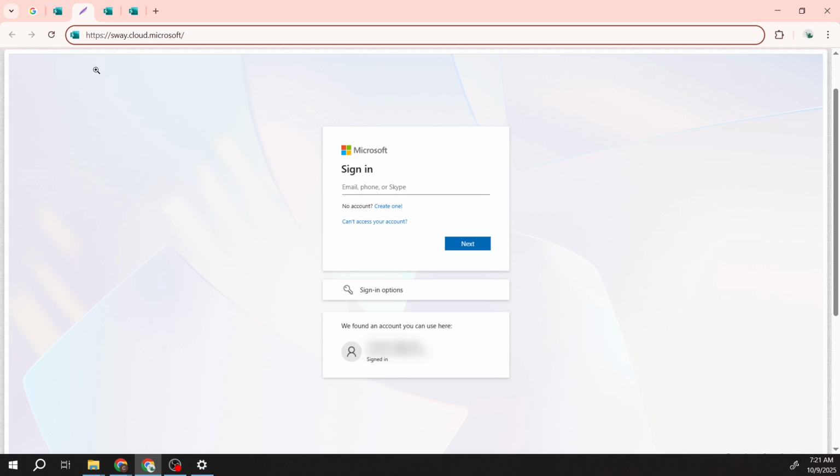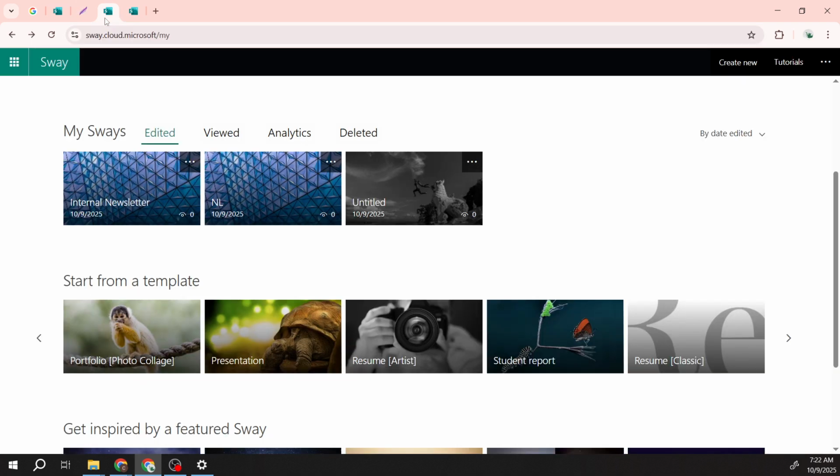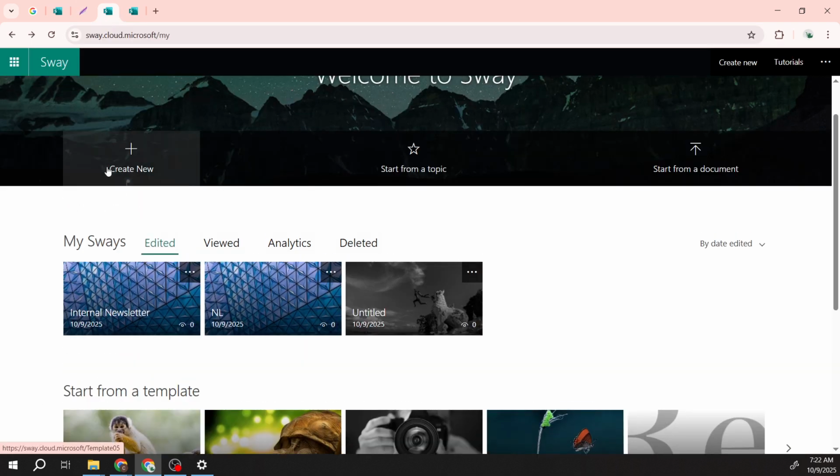Look for a button or option labeled Create New, which allows you to start fresh with a blank canvas. Alternatively, you can choose a ready-made template from the home page, or even begin by importing content from an existing document. Now it's time to get acquainted with the storyline, which is the backbone of your Sway presentation.